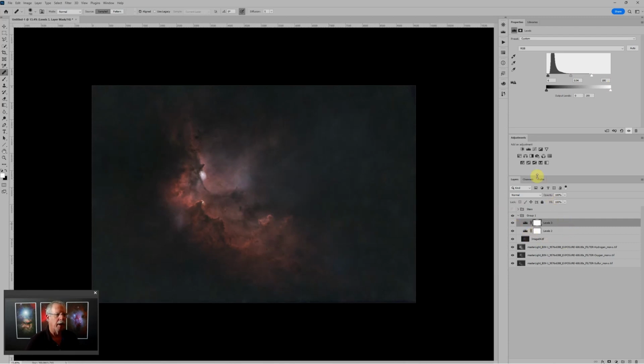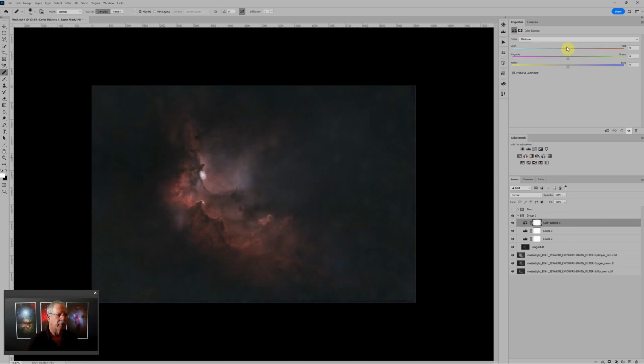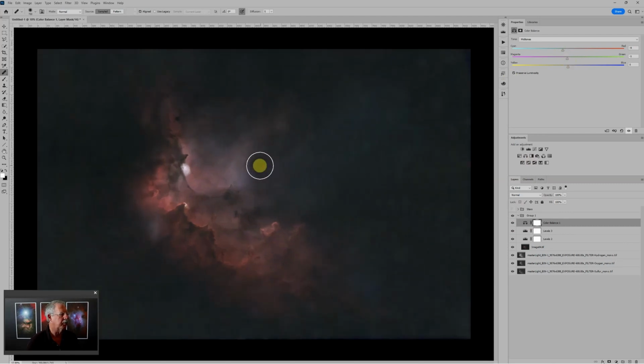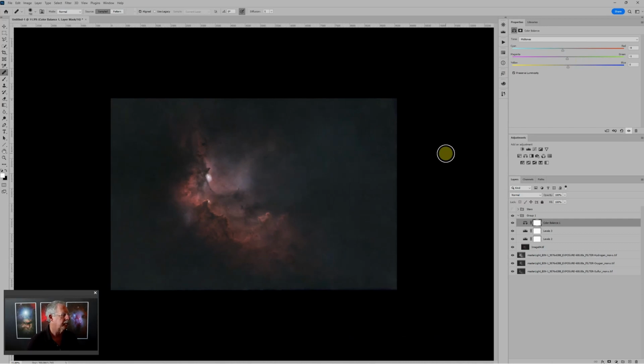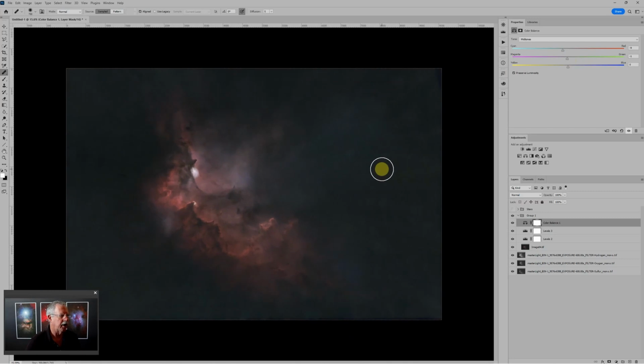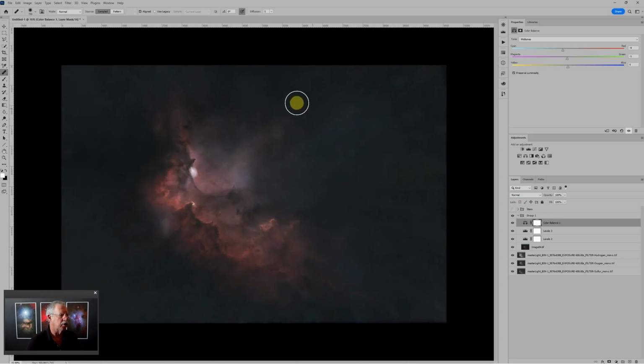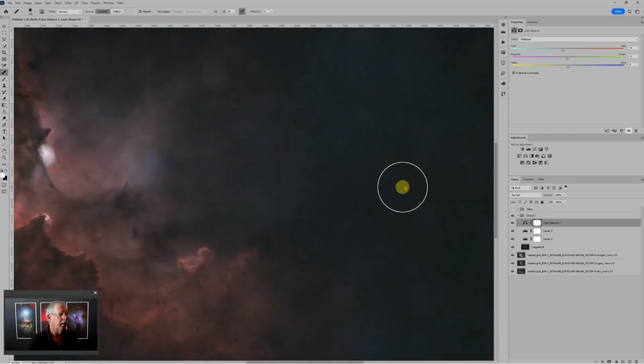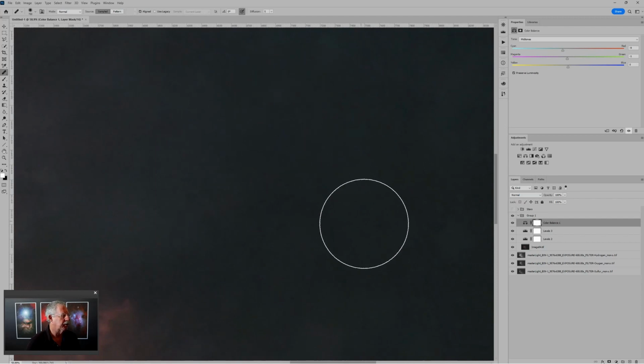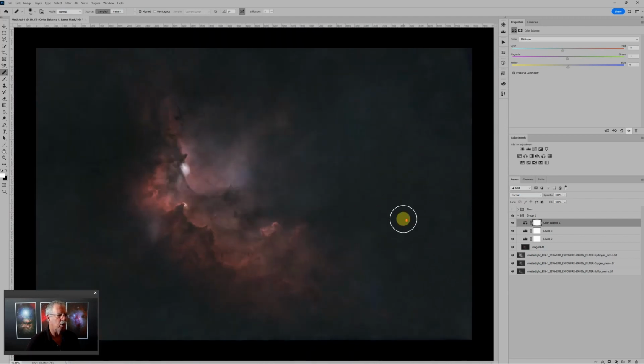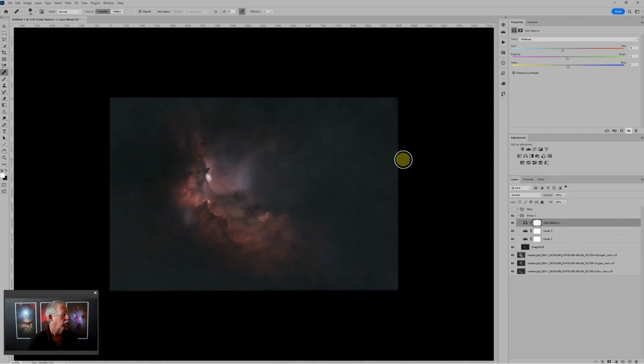I might do a color balance if I feel like I need to adjust the color balance any. Even though we color balance the stars, sometimes the nebula looks better with a little bit different color balance. The last thing I'm going to use here is a trick I use frequently to kind of neutralize the background. Most of this background appears to be mostly noise. So what I'm going to do is a couple steps.